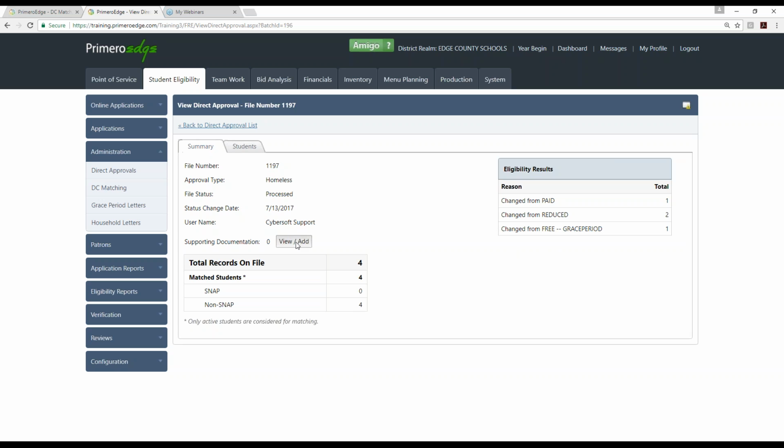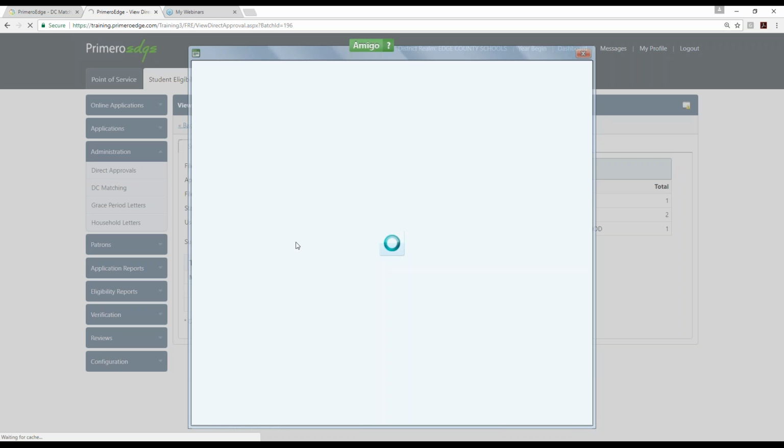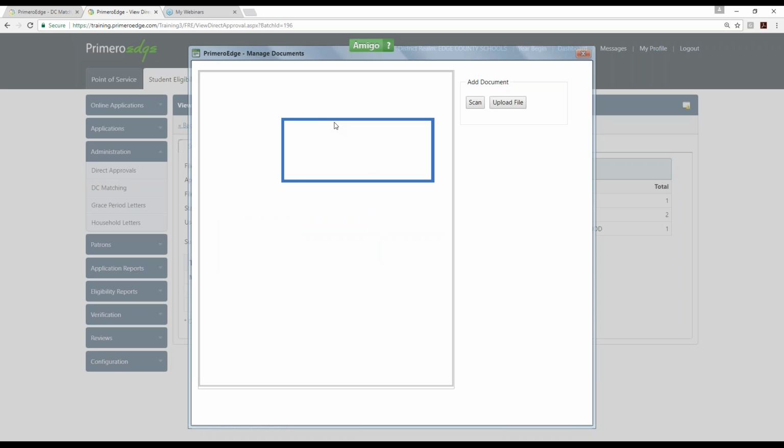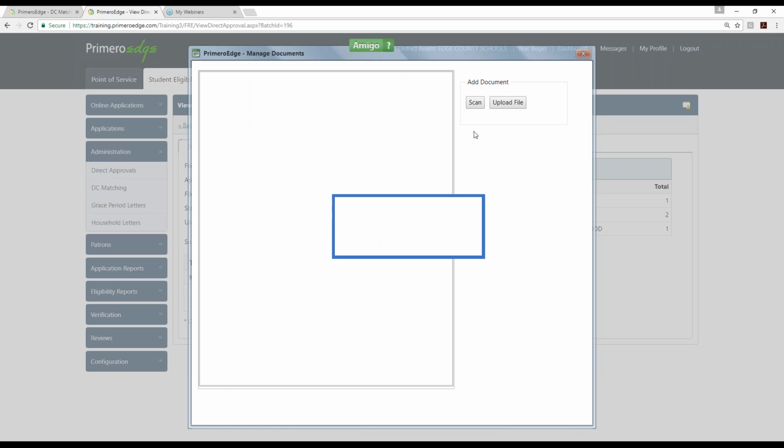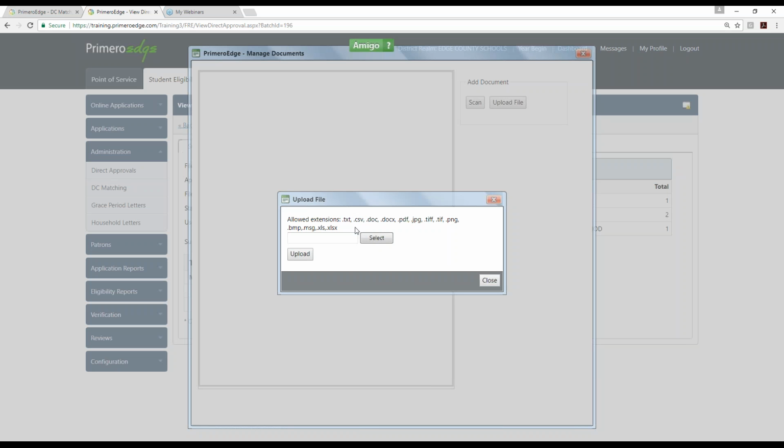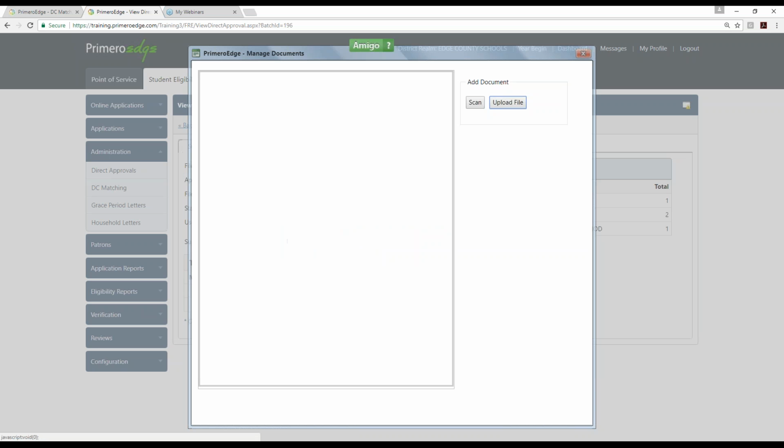If you have any supporting documentation that you want to add in reference to your manual entry, you can select this View and Add button, and that will allow you to scan any document or upload a file. Of course, you can select that Upload button, and these are the allowable extensions for that. So if you have an application, or an email that you have taken a screenshot of, whatever the case may be, if you want to have some supporting documentation to include with this direct approval that you just processed, you can either scan or upload that information here.